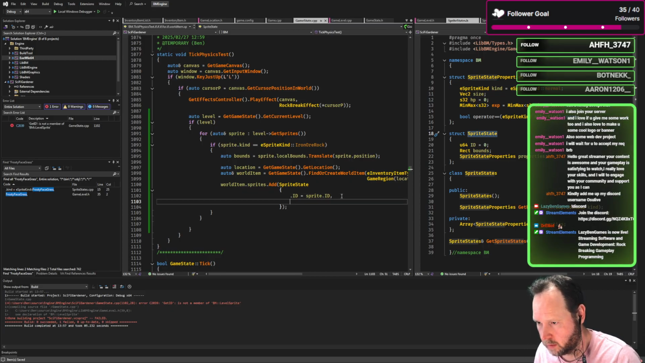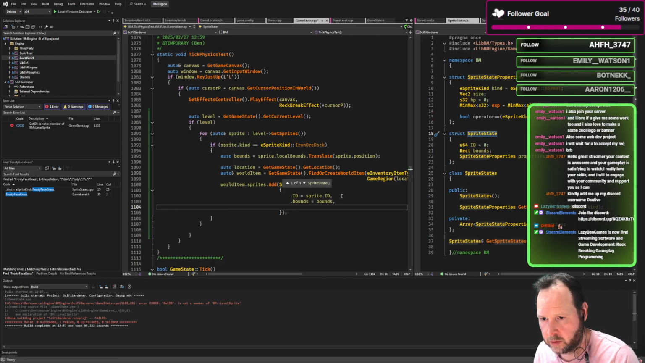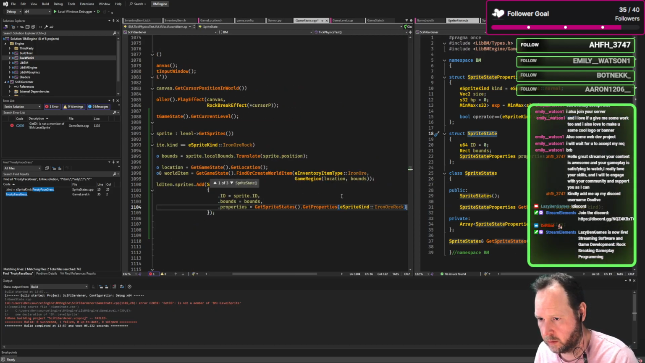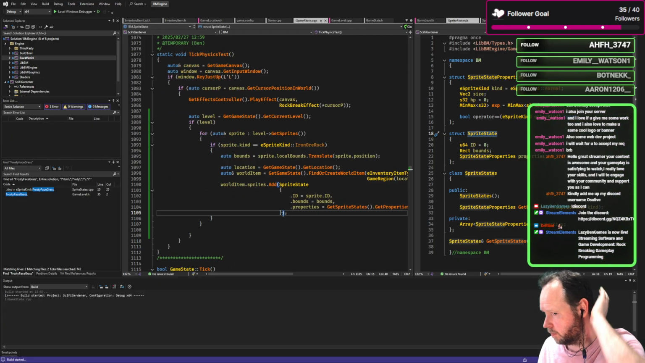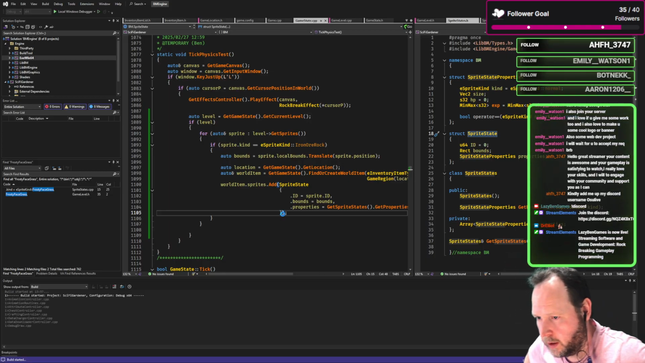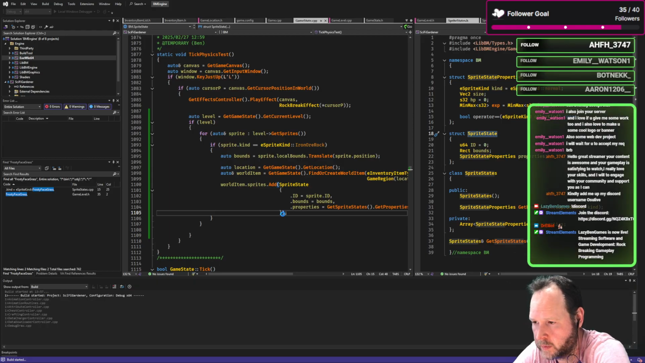Sprite.id dot bounds is bounds dot properties equals get sprite state dot get properties iron ore rock. So we'll see if this makes the iron ore rock disappear. So we've created a world item now.